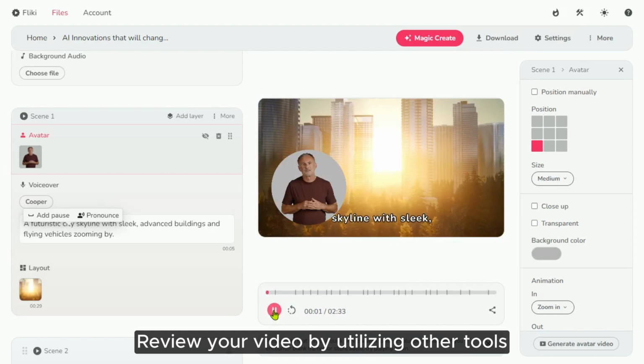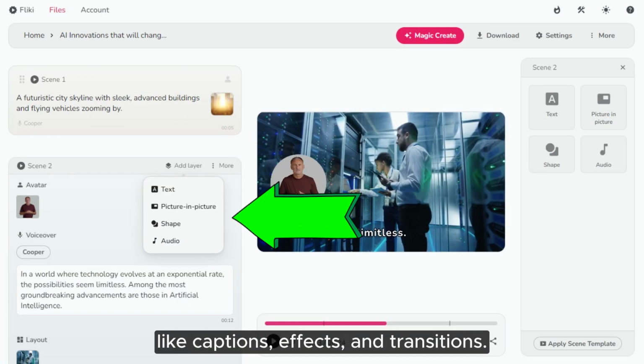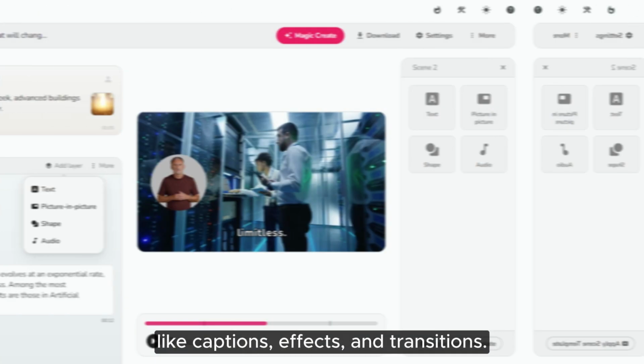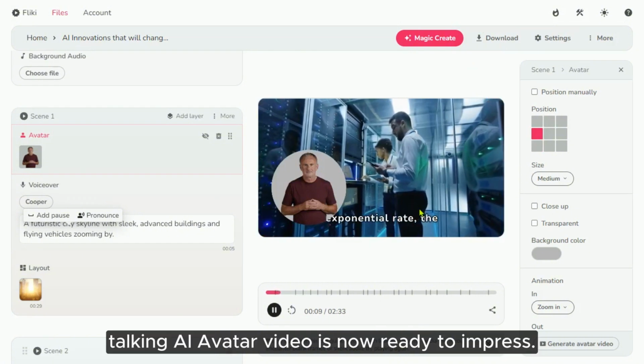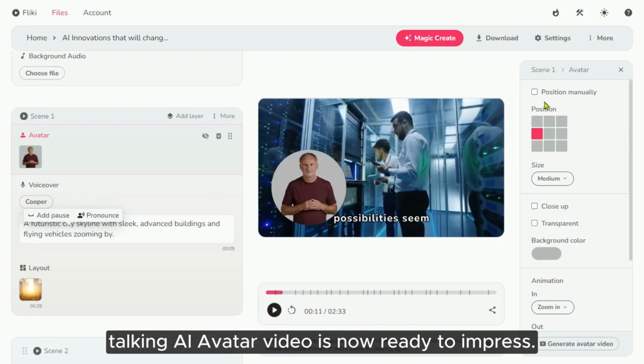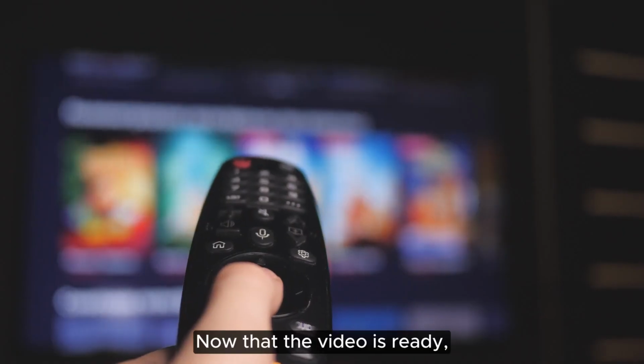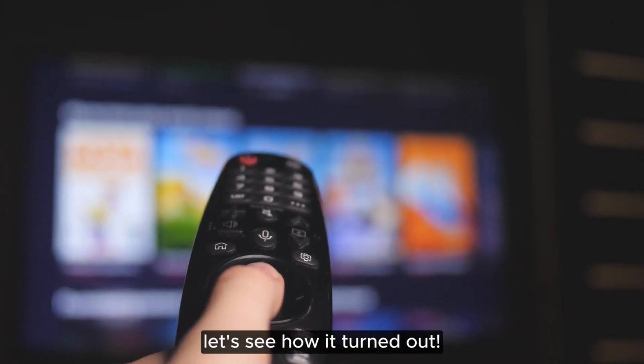Review your video by utilizing other tools like captions, effects, and transitions. If it captures your vision, export it. Your engaging, talking AI avatar video is now ready to impress. Now that the video is ready, let's see how it turned out.